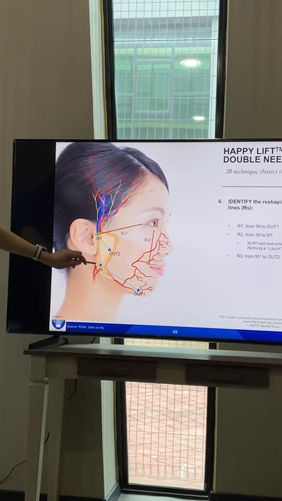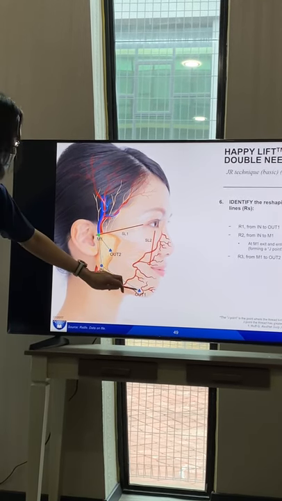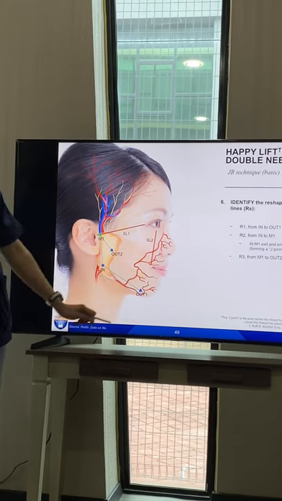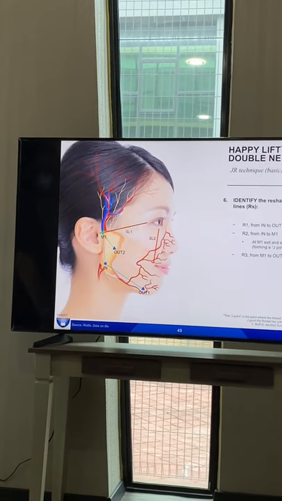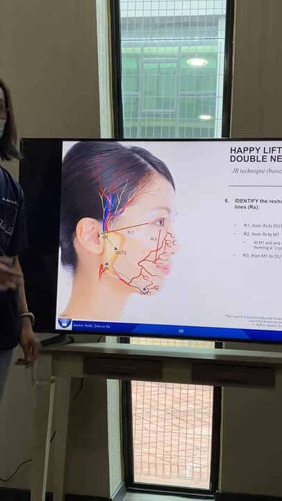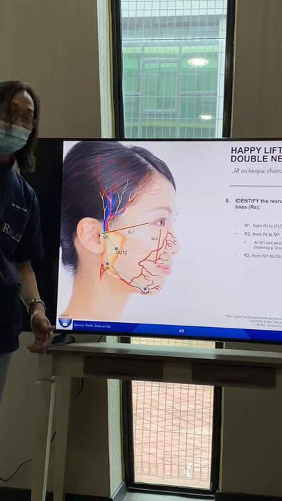For JR, we insert here at the insertion point, then exit number one. Exit number one is just lateral to the marionette line, not crossing the marionette line, because if we cross the marionette line it will worsen the marionette line.